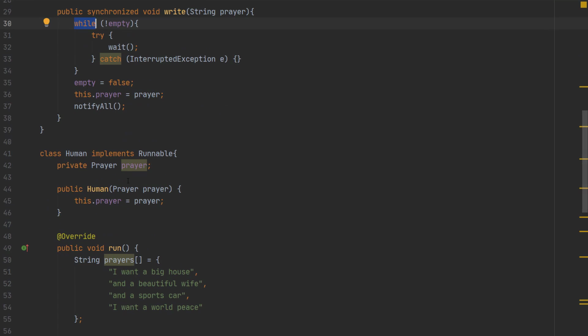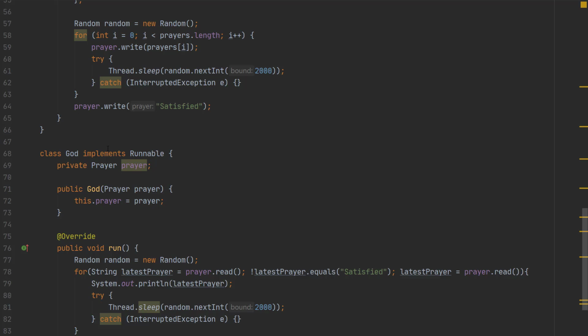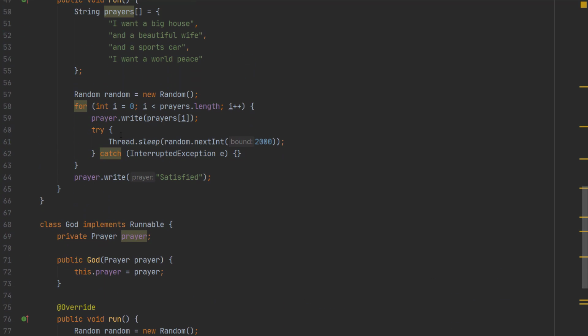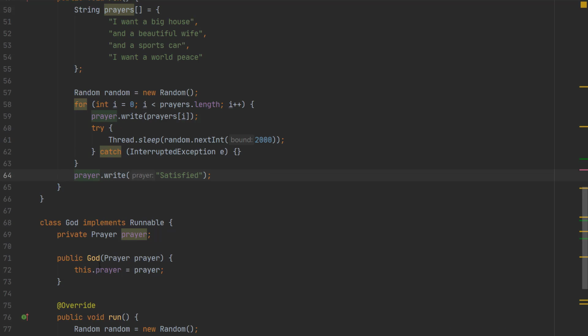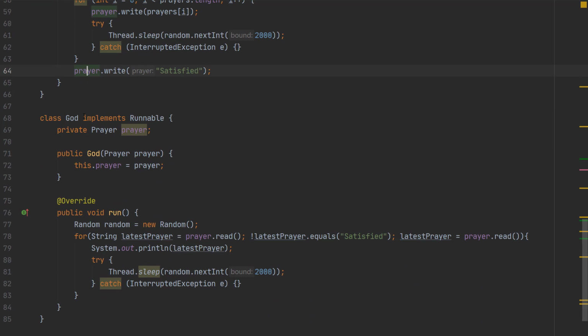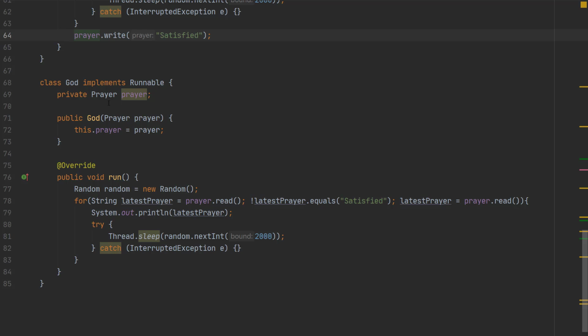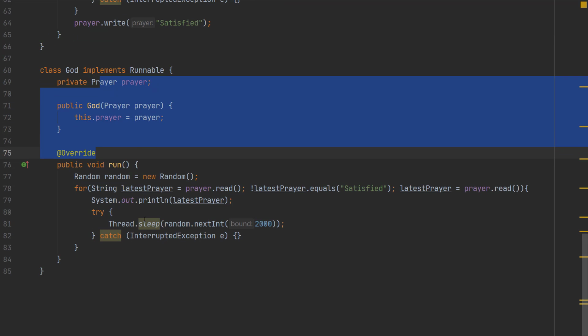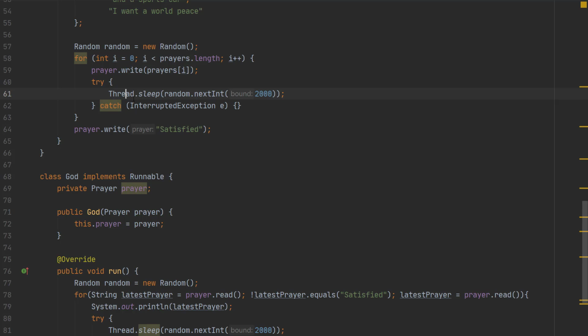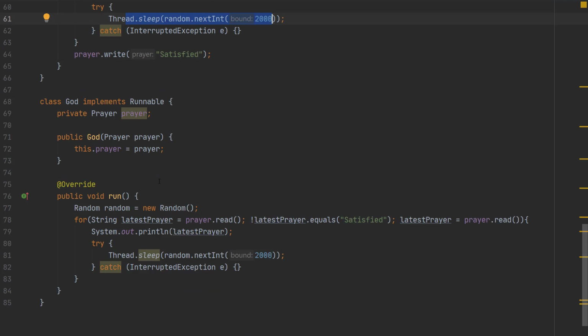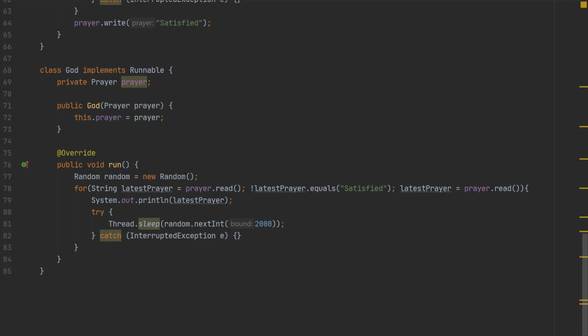And let's look at the God method. Oh, I almost forgot. After we complete the 4 loops of this array, the prayer is going to write satisfied onto this prayer string, which will trigger God to stop looping. And this is the same thing that we have done, and you might also know that we have simulated a sleep. You might have seen that on the console.